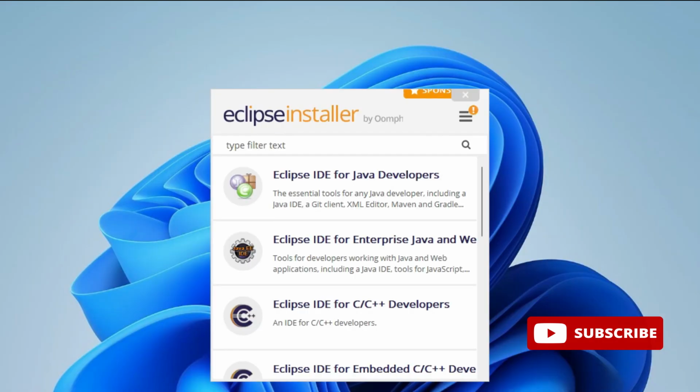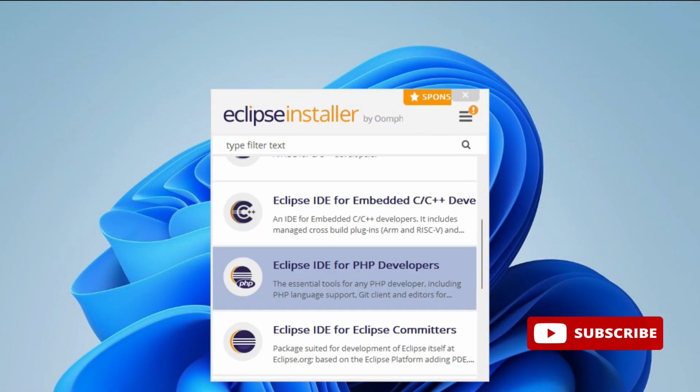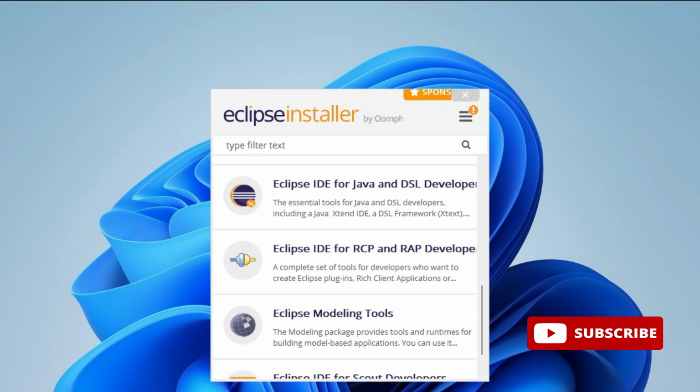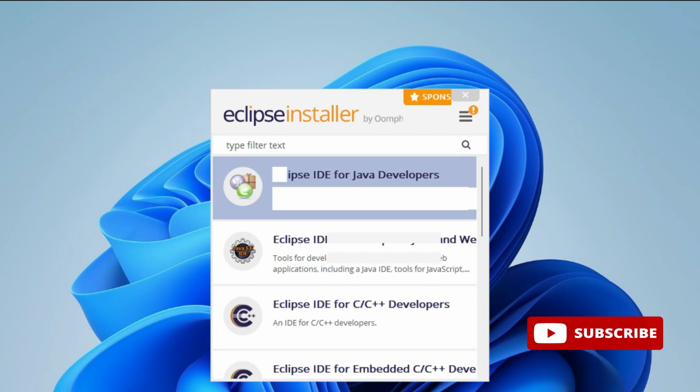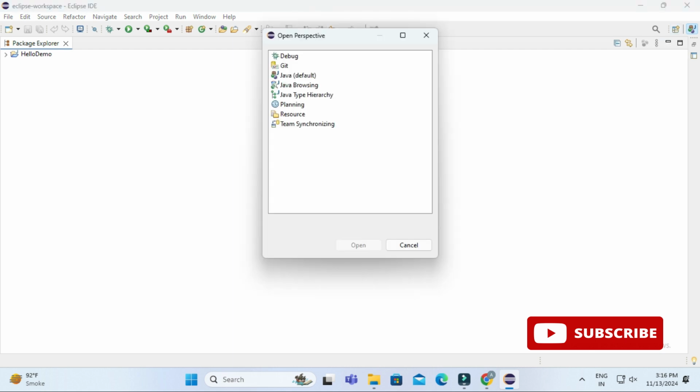While installing my Eclipse IDE, I took the option for selecting Java developer and I didn't take the second option, the web developer option, hence I'm not getting Java EE. Okay, so no problem, we can add that. See, if I click on this perspective also, it is not showing me Java EE, it is showing me the Java default. So that's confirmed that I don't have Java EE, guys.